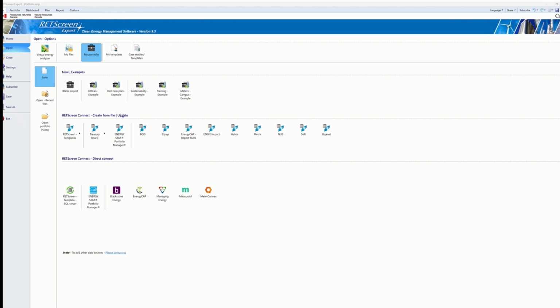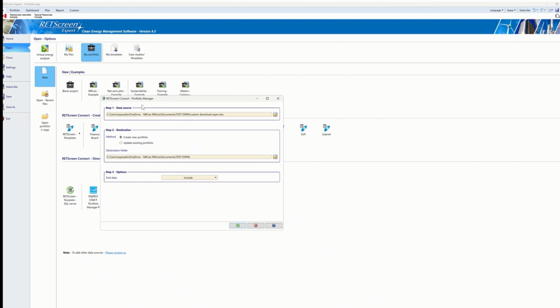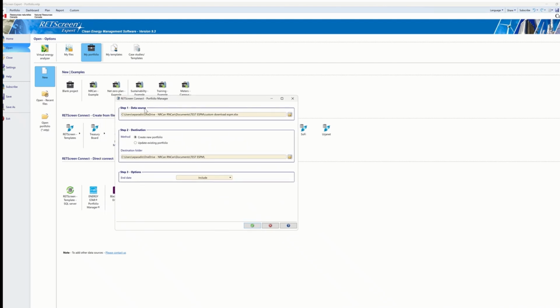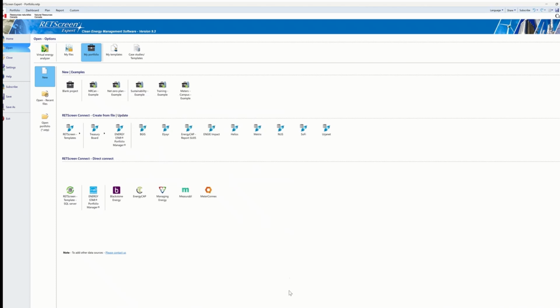So if I click on my Energy Star Portfolio Manager icon, it'll open up this window asking me for a data source, which is an Excel data file, and a destination, so where do I want to create this new portfolio. Where do I obtain this Excel file?